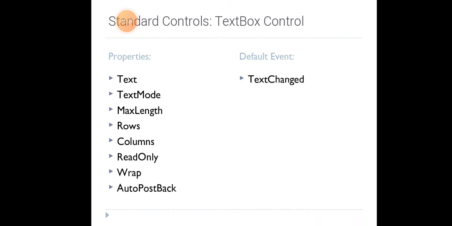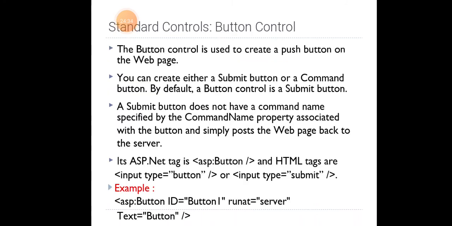Next we move on to know the properties and the default event of text box controls. What are the properties of the text box? Text, TextMode, MaxLength, Rows, Columns, ReadOnly, Wrap, AutoPostBack, and the default event of the text box is TextChanged. Each and every action takes place in the text box while we are entering any content in the text box.